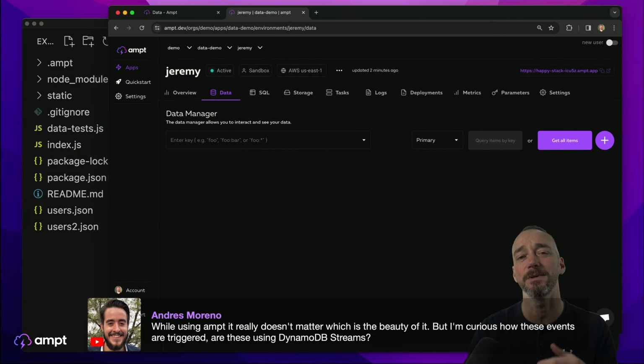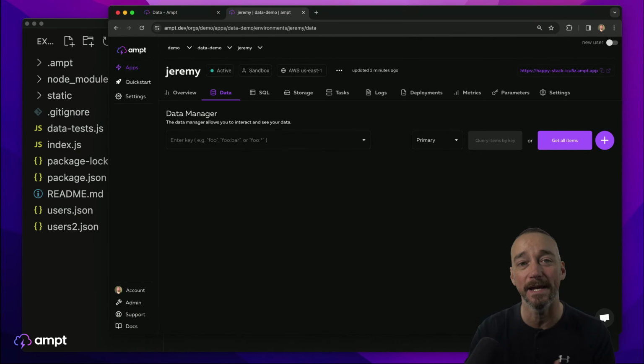Setting up the IAM permissions and making sure you have the database set up with the right triggers and so forth. All of that stuff is something that you would normally have to do yourself. Ampt just does that for you, and it's just deploying directly to AWS native services. So again, there's no layer in between. So hopefully that answers your question.